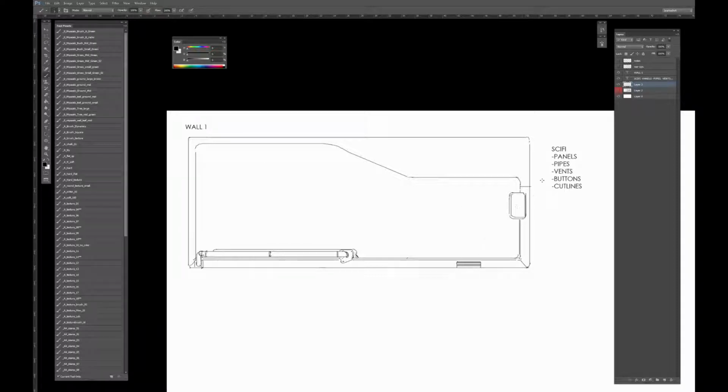And then some buttons. Maybe this can be kind of like my little sci-fi button area. I'm thinking about some sort of control button panel. Okay. And the next thing is cut lines.